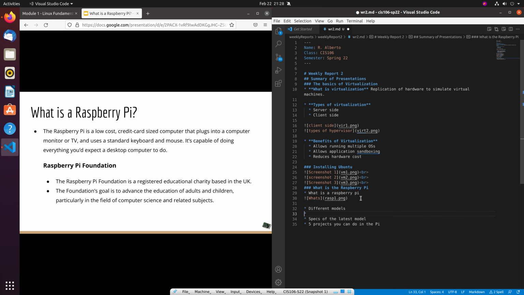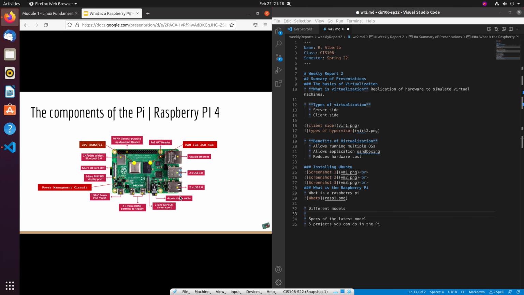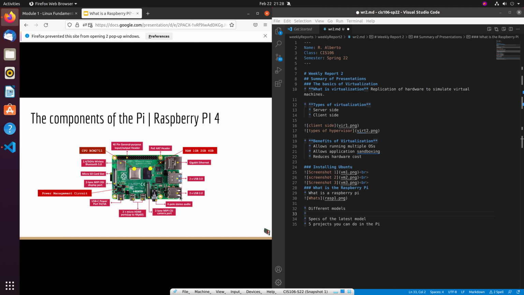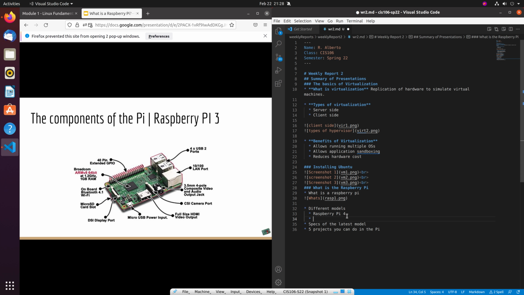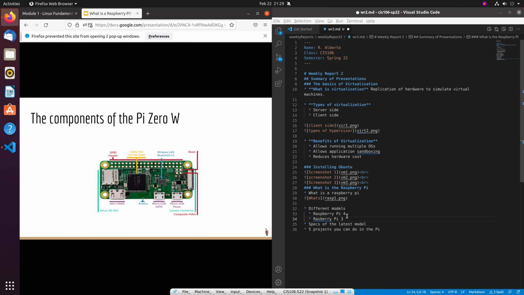Put a little space in there. Different models of the Raspberry Pi, right? You have the Raspberry Pi 4. So let's type over here: Raspberry Pi 4, Raspberry Pi 3, Raspberry Pi 0W. There is also the 0W2 that came out this year.